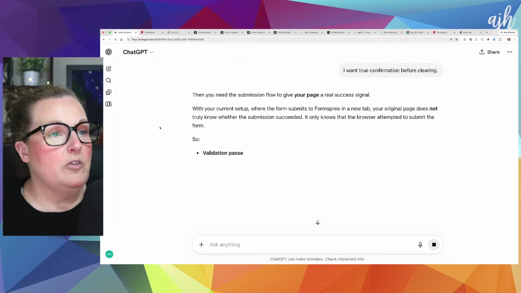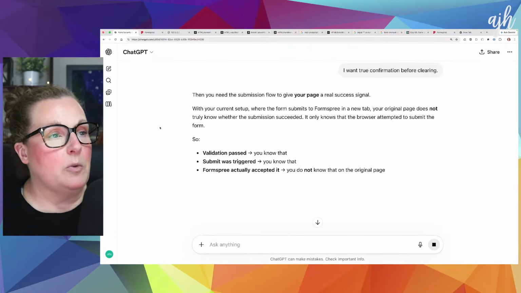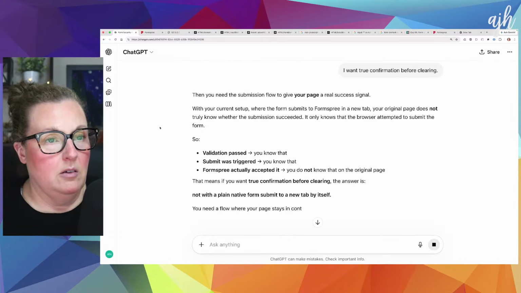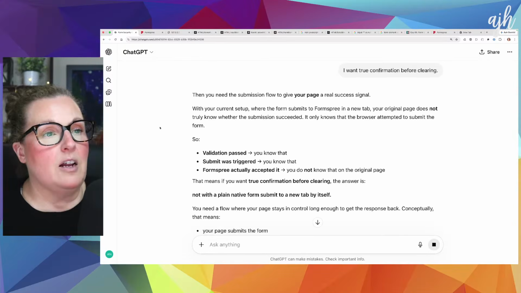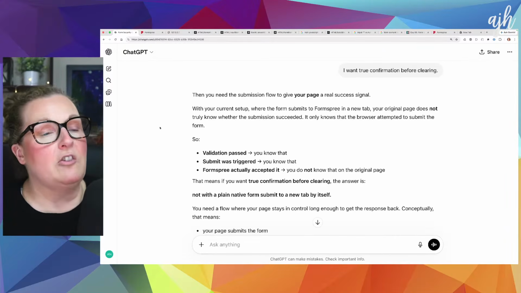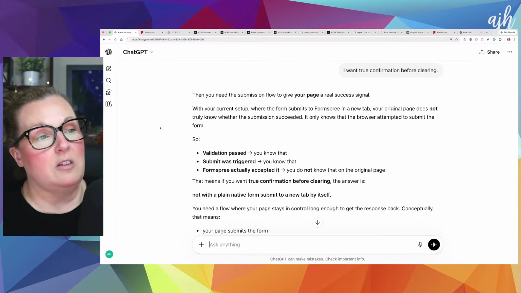Then you need the submission flow to give your page a real success signal. With your current setup, where the form submits to FormSpree in a new tab, your original page does not truly know whether the submission succeeded. It only knows that the browser attempted to submit the form.